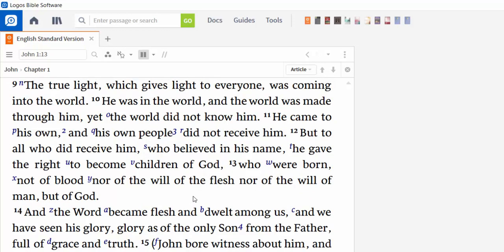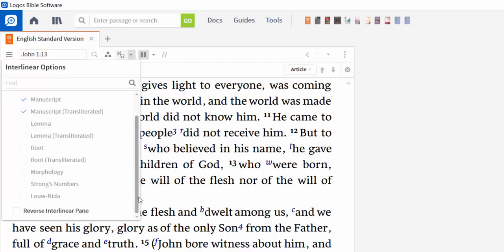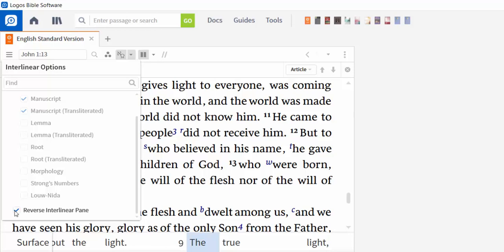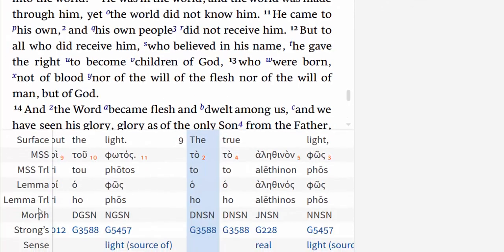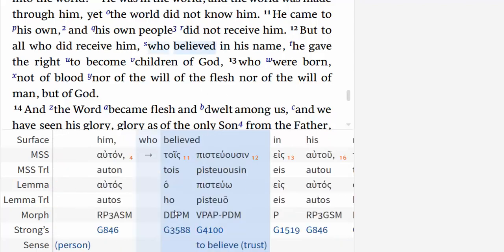Now, the other view for the reverse interlinear information is not the inline, it is the reverse interlinear pane at the bottom. This is when you get that table thing, that pane. And so if you click on a word here, then it's going to light up as to what it is. And it has different lines. Again, the surface line is the English text. The MSS, that's the manuscript line. This is what the Greek New Testament will actually have in it.